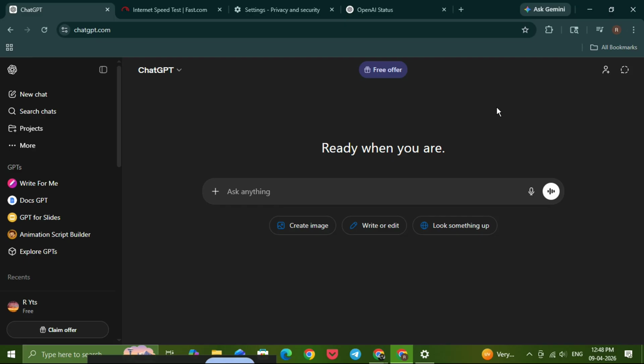So to recap quickly, refresh the page first, then start a new chat, make sure your internet connection is stable, disable any VPN or proxy, clear your browser cache and cookies, and finally try Incognito Mode. Those are the best practical fixes for ChatGPT Error Code 3099.